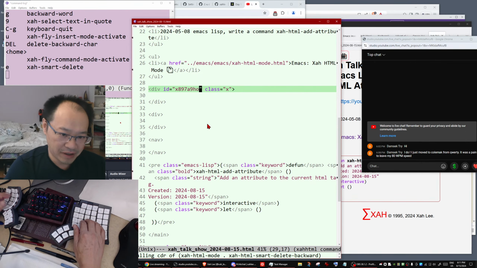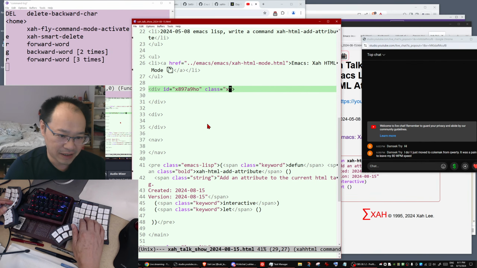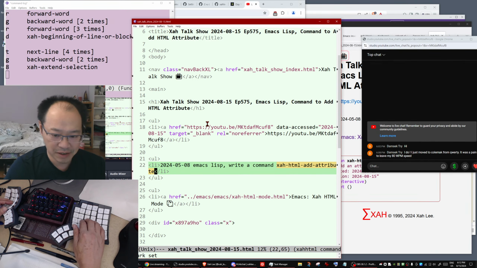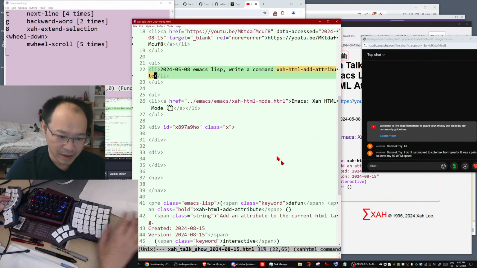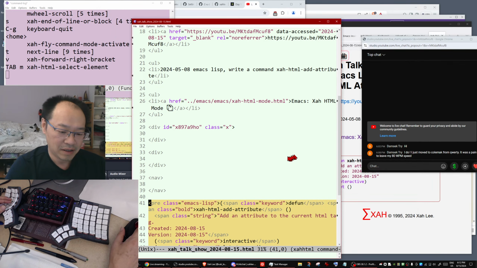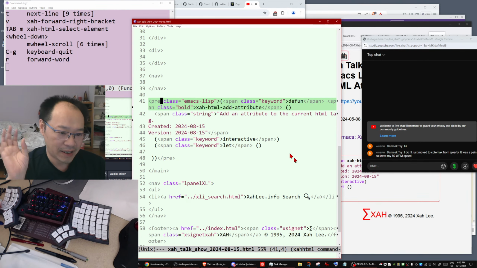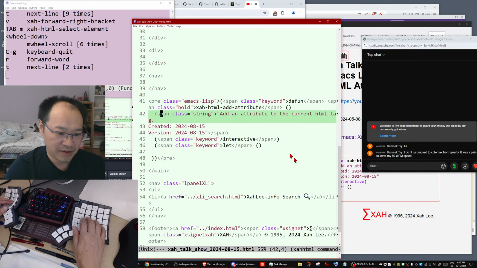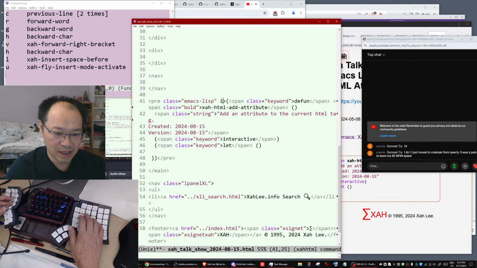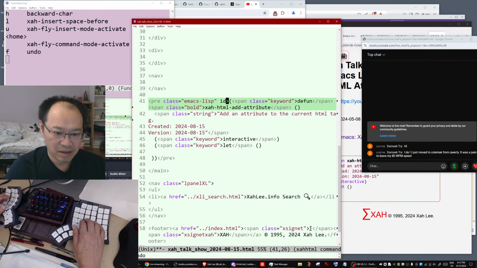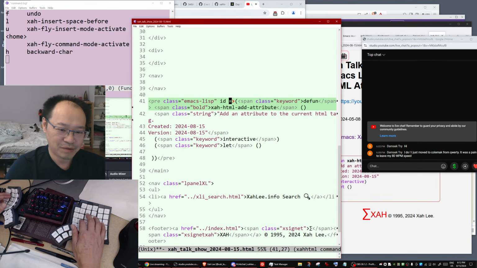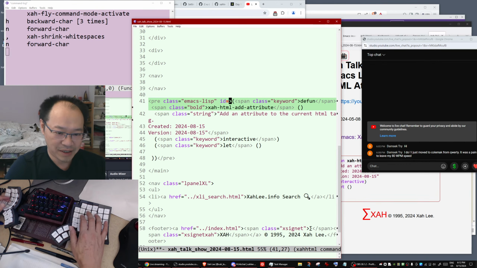Okay, so we have a command that adds an ID and class. So why do I need to write this command, add attribute? That is when you are on an existing tag. For example, this pre tag. Let's say I want to add an ID to it. So I've got to move the cursor to the proper position, like here or here. Then ID equals, okay. Anyway, you add an ID like that.